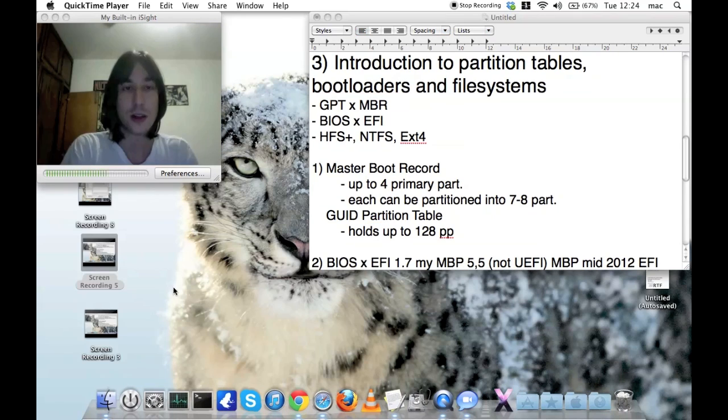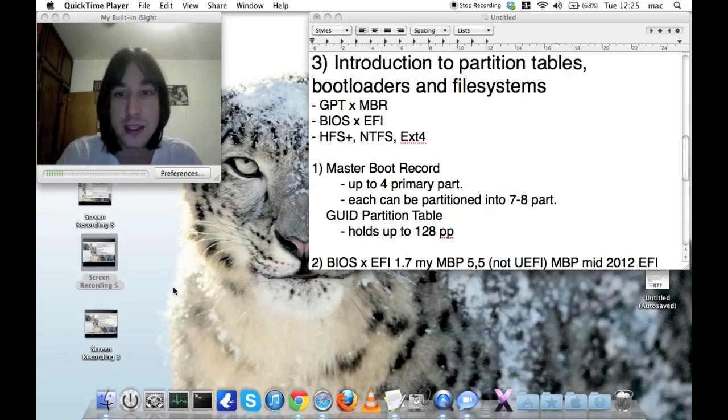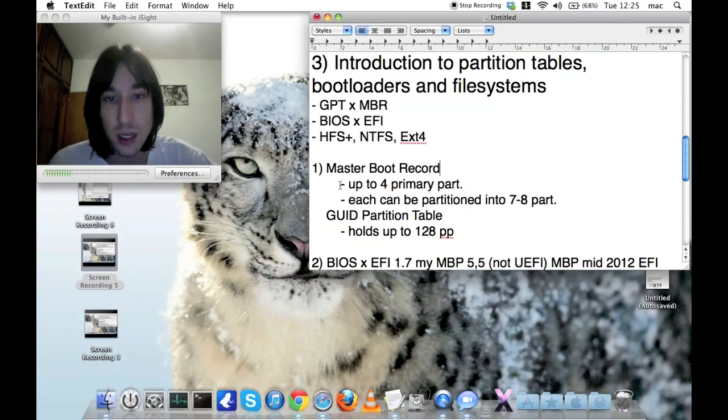Okay, so all you need to know by now is that there are two types of layouts, or partition tables, and you can think of partition tables as the index of a book. When you open your book and see the index, it gives you information about chapters and pages and where they are. A partition table is something like that. It tells the system, at the startup of your computer, where to find the partitions and the HDDs and stuff like that.